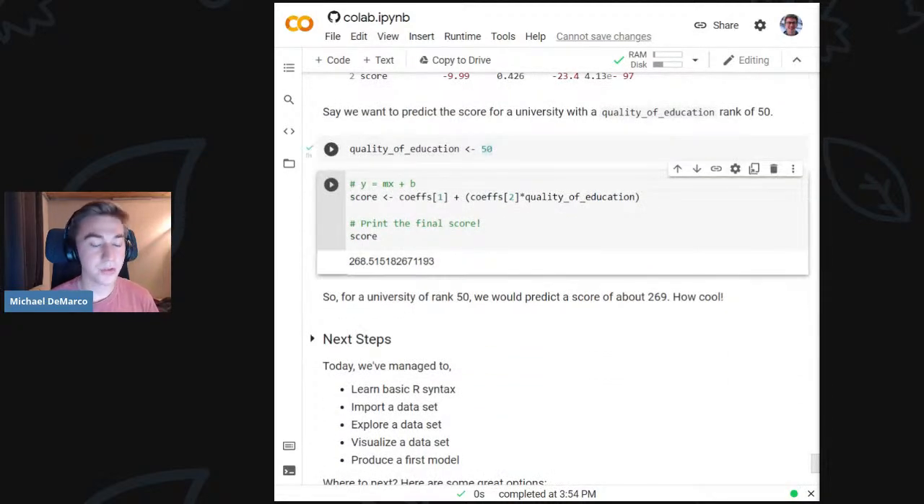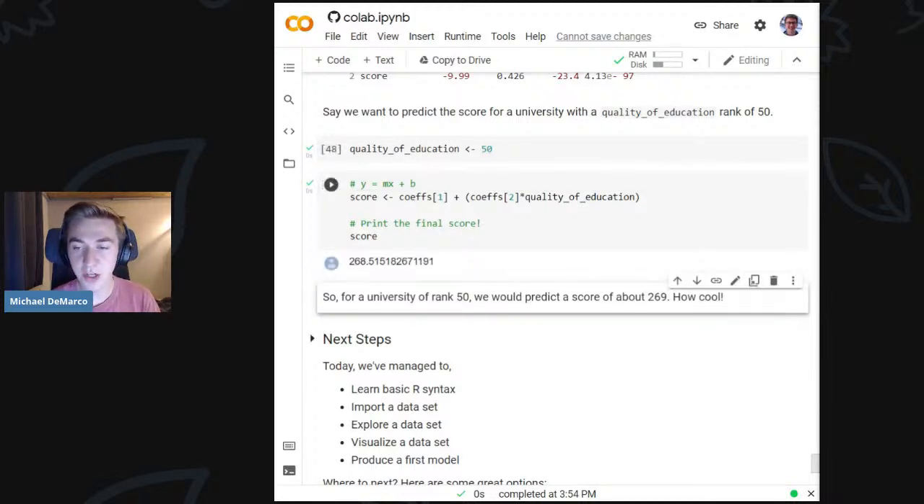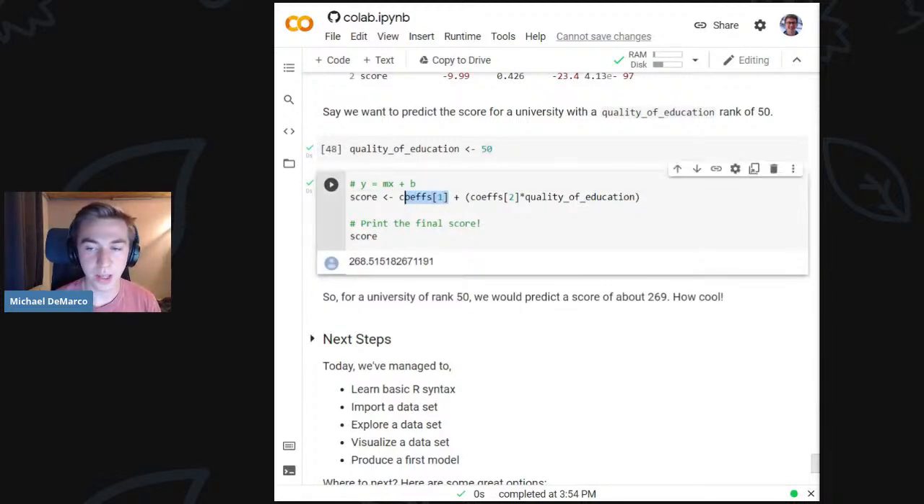So for example, say I have some imaginary school, I think its quality of education will be 50 ranked. So it's like the 50th worst or 50th best, I guess, quality of education out of the universities studied. Then I can predict what score it will get by using the y-intercept plus the slope times my new value of x, which is 50, and I get 268.5.